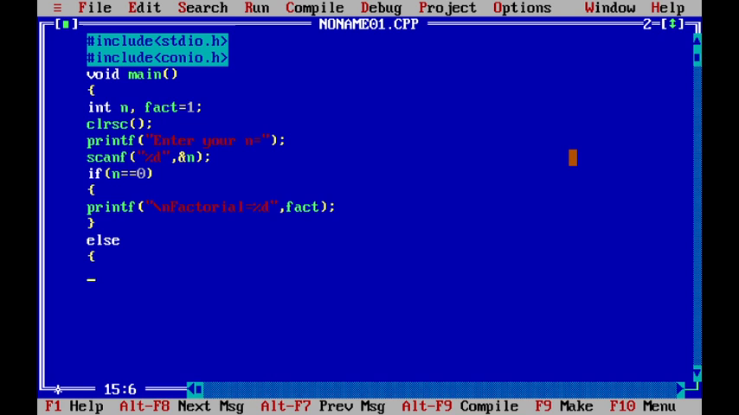Again by using a for loop, for i is equal to 1, i is less than or equal to n, i plus plus, fact star equal to i. That is, the meaning of this statement is fact is equal to fact star i. Finally we are going to close the else. Okay, for loop close, else close.